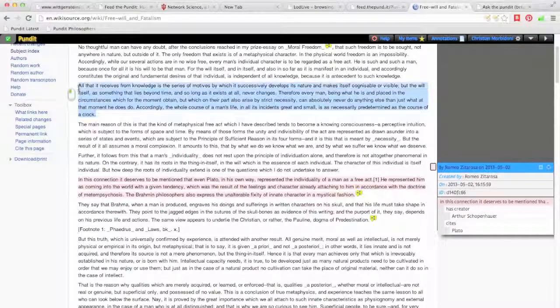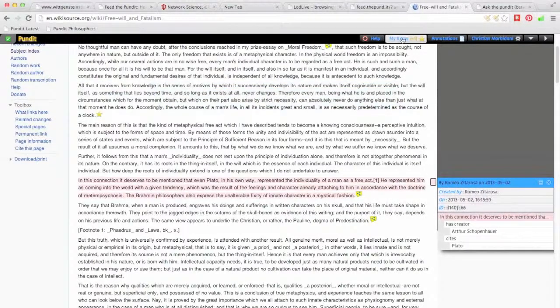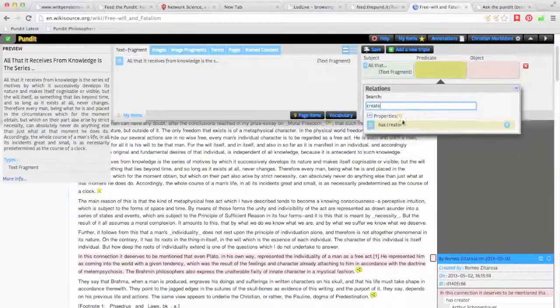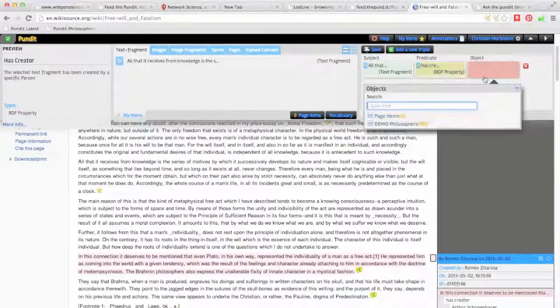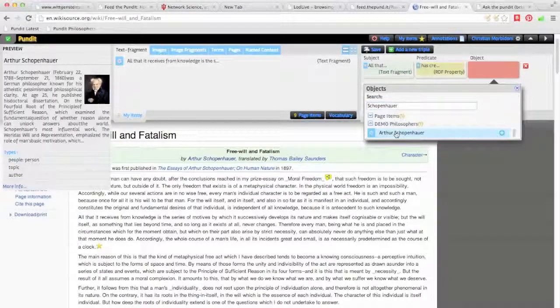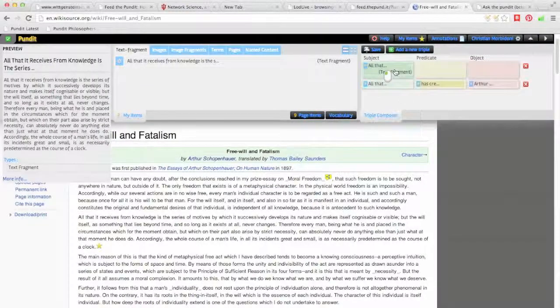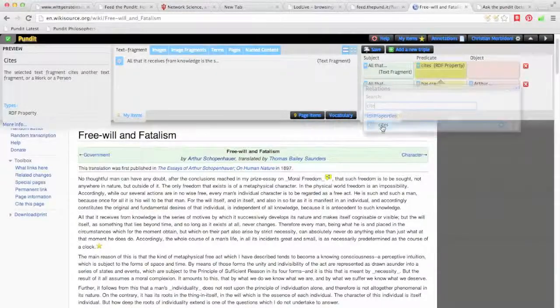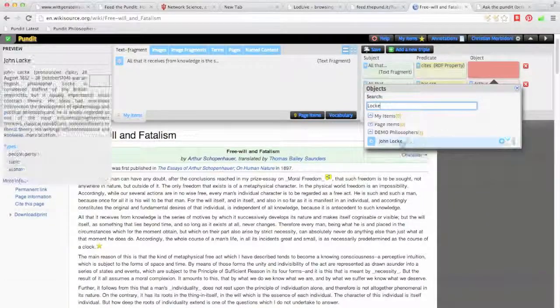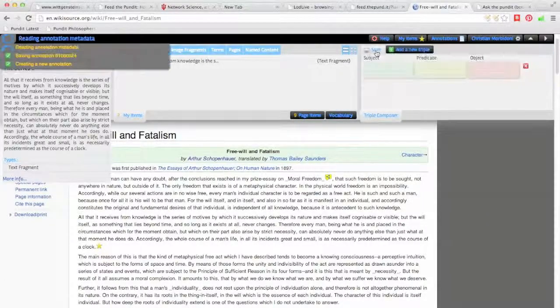Let's see how these annotations are made. We are creating a new annotation here using the triple composer. As you can see, we state that the author of the text is Arthur Schopenhauer and that it cites John Locke. This kind of annotation takes some time and effort to create. This is why we are continuing to improve the user interaction and interface. Going back to the Philosopher's Edge map, we can see that our new annotation generated a new edge.